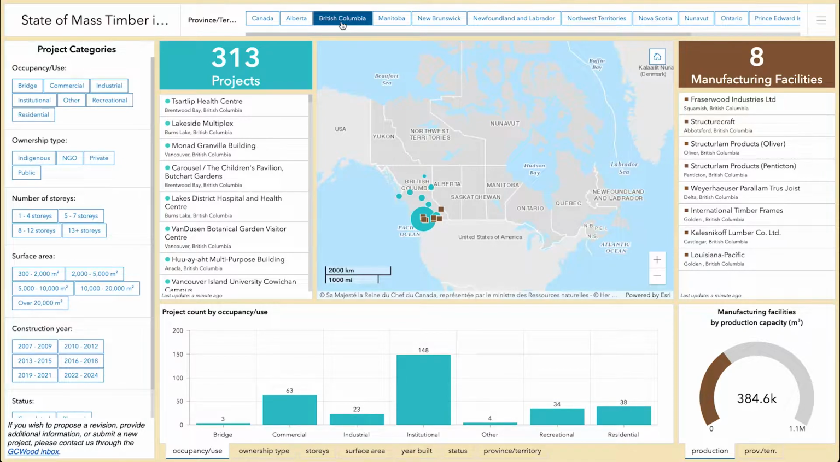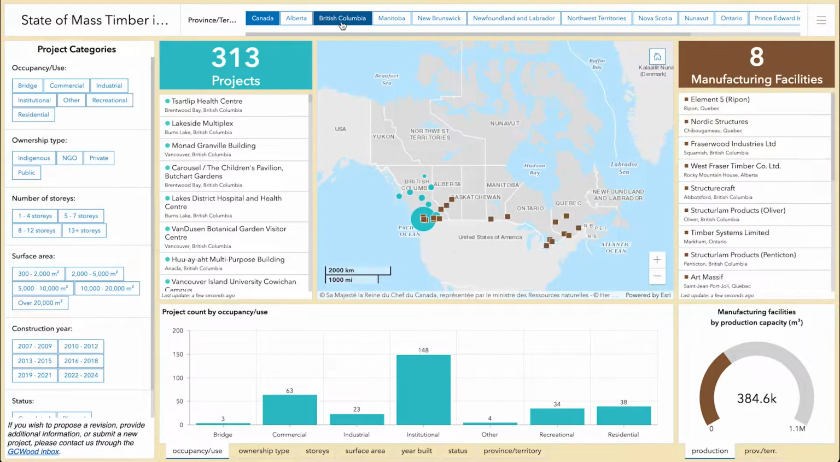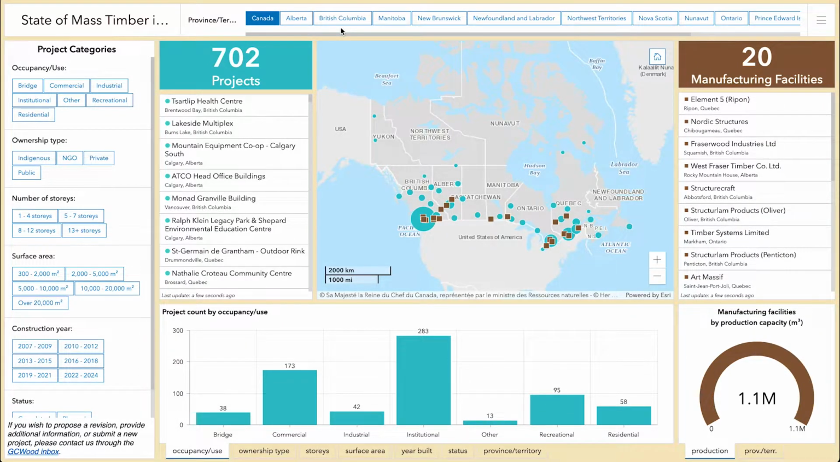If you decide you want to look at a project in a different province, make sure you unselect the current fields by clicking British Columbia again and ensure the color is white and not blue. The same goes when selecting the project category fields on the left, project names, and manufacturing facility names. On the left side, we have our project categories fields where you can filter out projects based on their occupancy or use, ownership type, the height, surface area, construction year, and status.